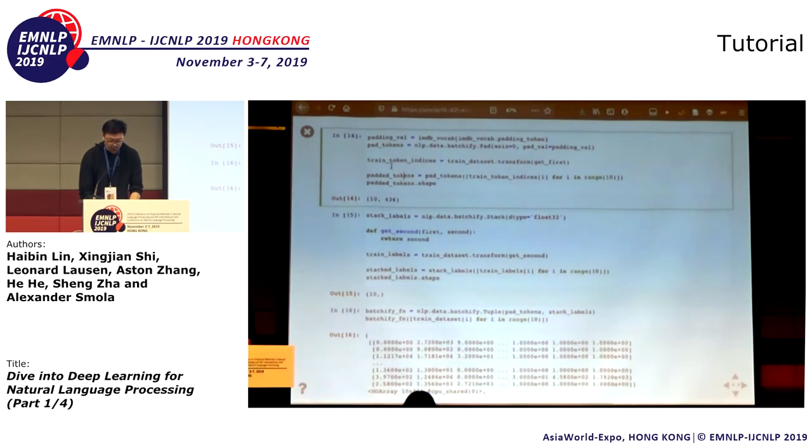Here we get the training token indices, and we can see the effect on, say, 10 samples. I'm getting 10 samples from the dataset and calling the pad tokens batchify function on it. You can see that every sample is padded to 436, which is the maximum length of the samples in that batch.